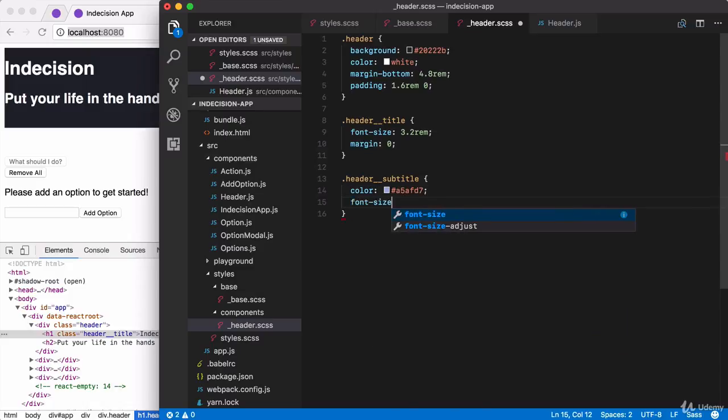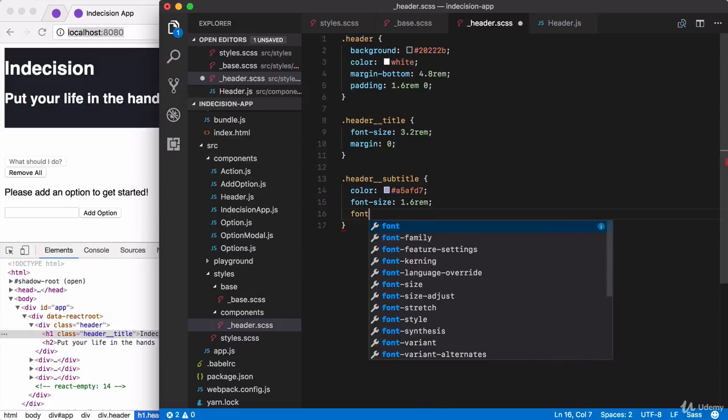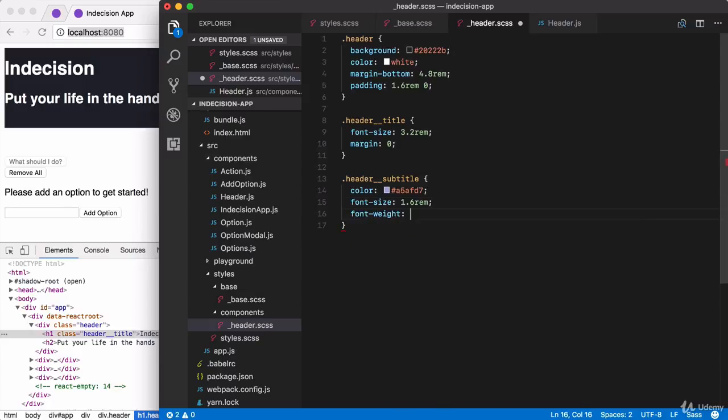Now the default font size for that H2 is pretty big. Let's go ahead and bring that down to 1.6 REM or 16 pixels. We're also going to adjust the font weight. The font weight is the thickness of the font, and that subtitle is pretty thick. Let's bring it down to the normal font weight, 500. Lastly, we'll also reset the margin on this one.